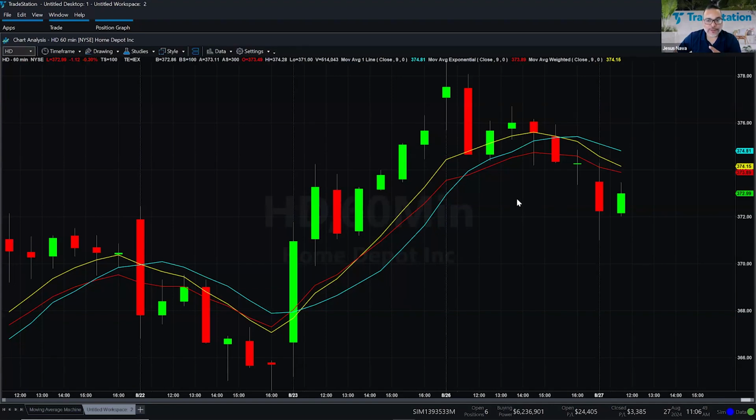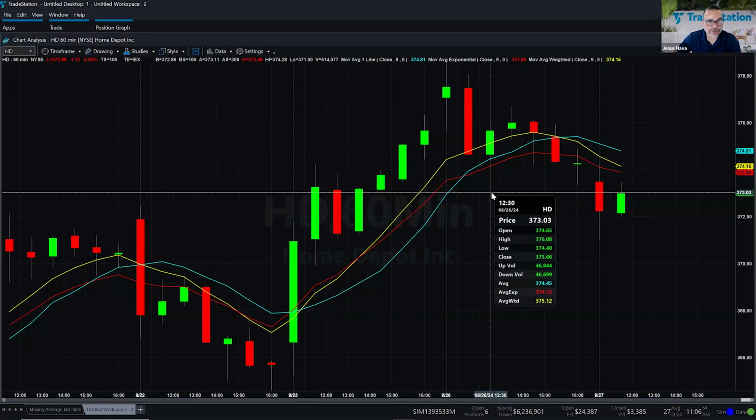If you are in doubt about which one is which, you can click on the background of the chart, and this will give you a data tips window. And at the bottom of that data tips window, I see the colors in reference to the name of the study. You can see that the cyan line is my simple moving average. It doesn't have a qualifier. But then the red line is my exponential moving average, and the yellow line is my weighted average.